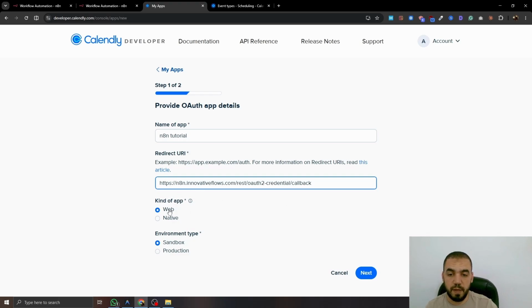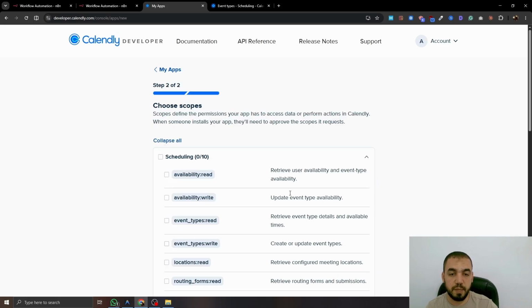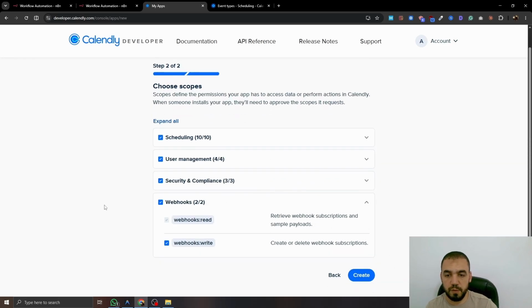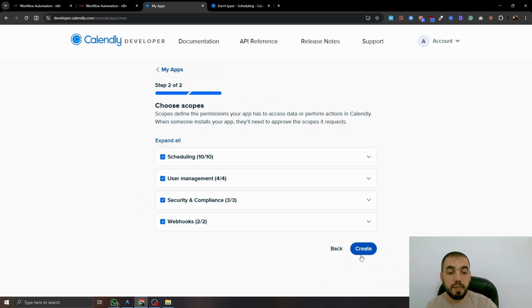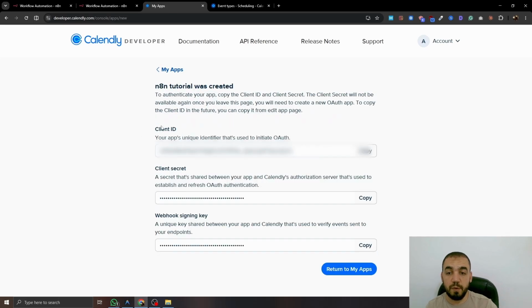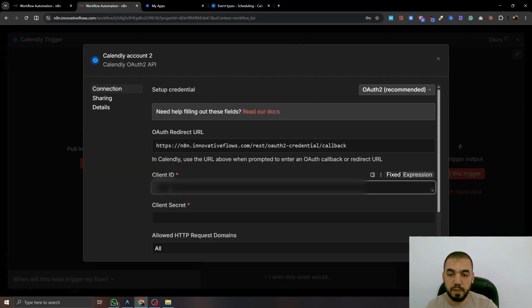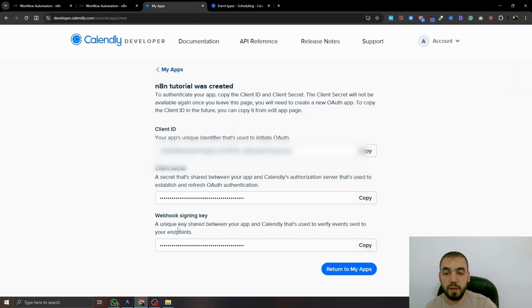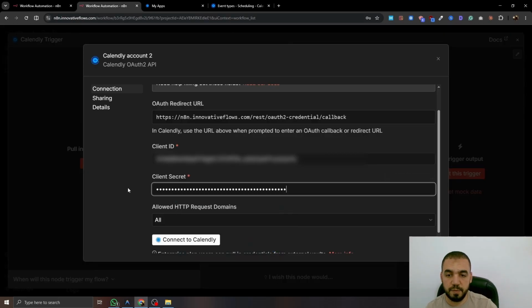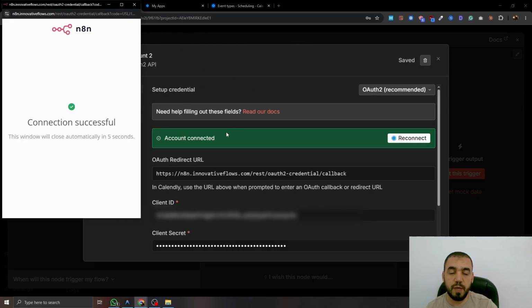Then for the kind of app, we'll leave it as web. For the environment type, let's switch it to production. Then click next. I don't want to make it too long, so I'm gonna give it all the permissions possible. Then click on create. Now we have our client ID and client secret. So copy your client ID, go back to n8n, paste it here. Then let's go back to Calendly, copy the client secret, and paste it here. Then click on Connect to Calendly, then click approve. And we have successfully connected our Calendly account to n8n.